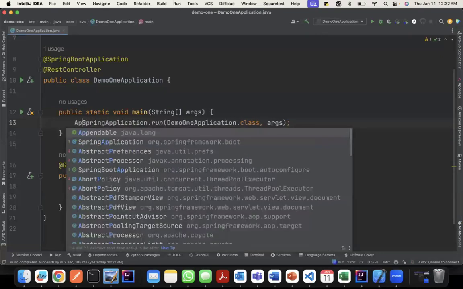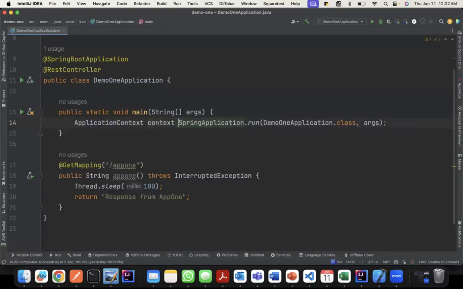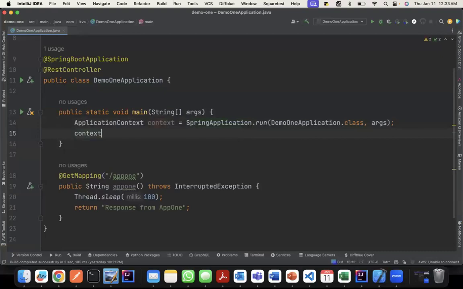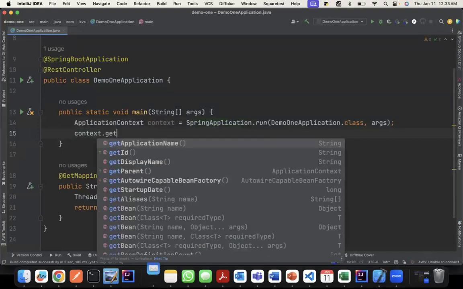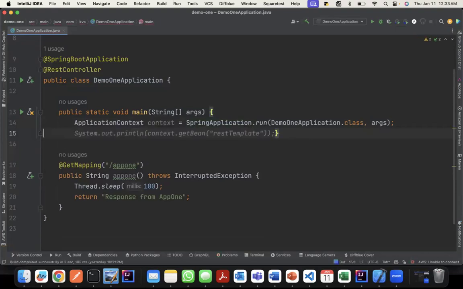You can write like this: ApplicationContext. So let's say you might need to get a context object, something like context.getBean. You can define which bean you want to get, and you can get the context object.